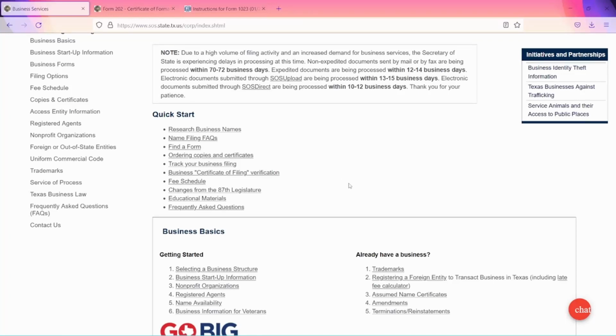I'll be showing you how to apply for a nonprofit in Texas. Stay tuned. You will have to start a nonprofit in Texas according to the rules of the state and then apply for 501c3 status with the IRS. Let's see how to do that.